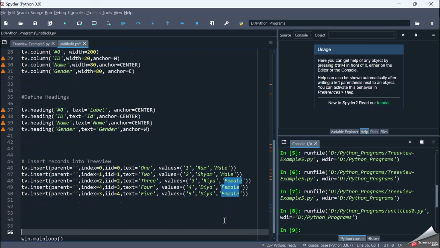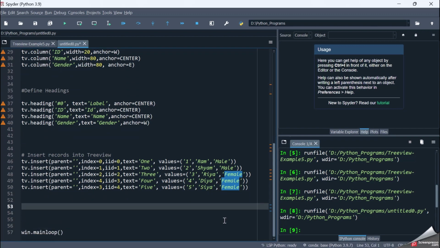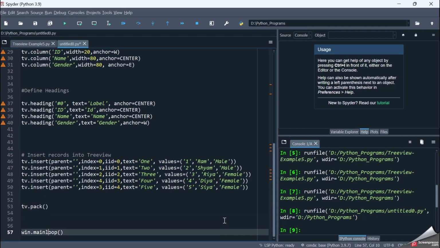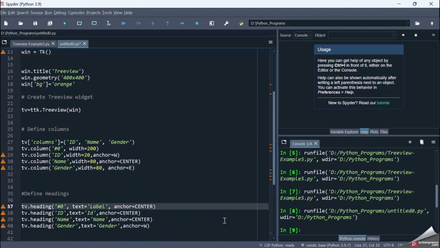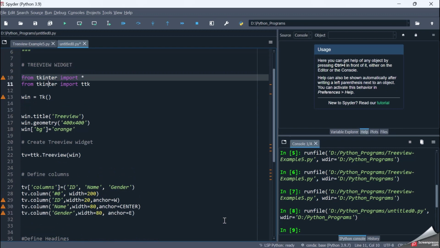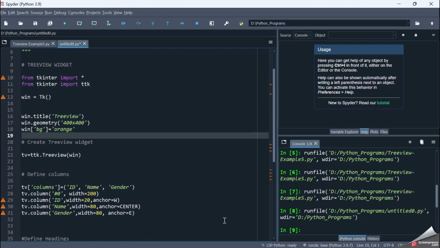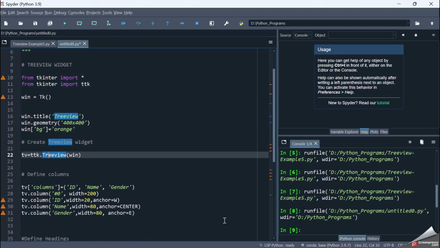Now let's pack our tree view by saying tv.pack onto the screen, and then I'm calling my main event loop. So friends, this is the code for incorporating the hash 0, that is the ghost column. And now I've not specified anything as the show parameter. So let's see by default what value will be displayed on the screen.